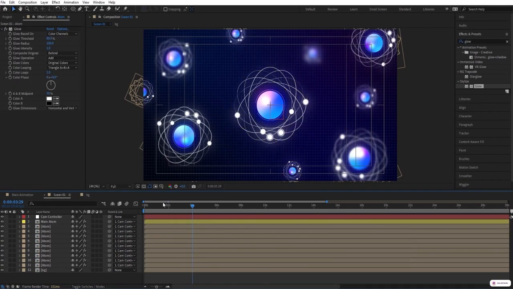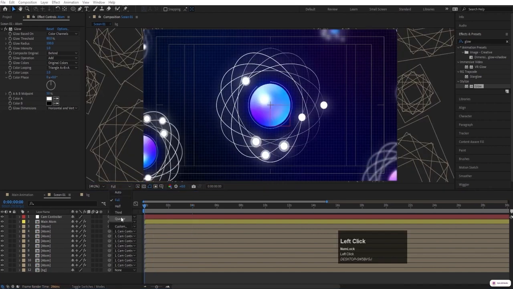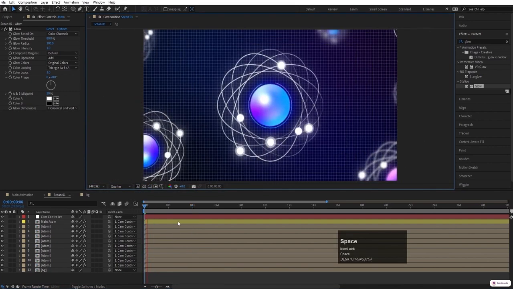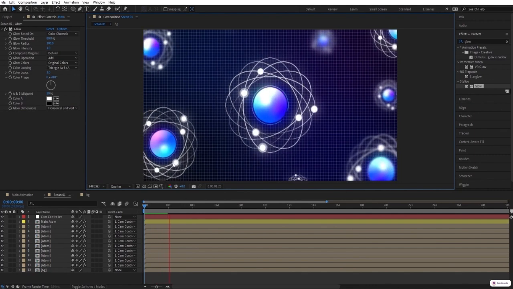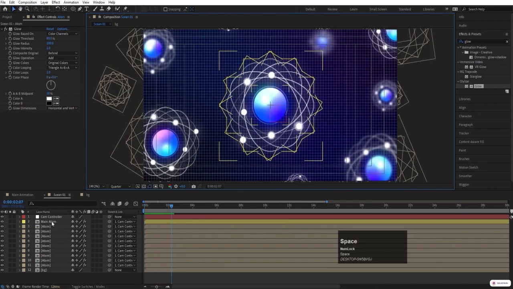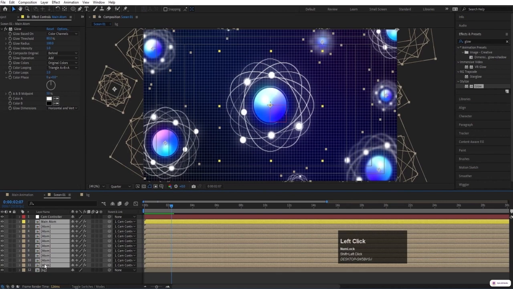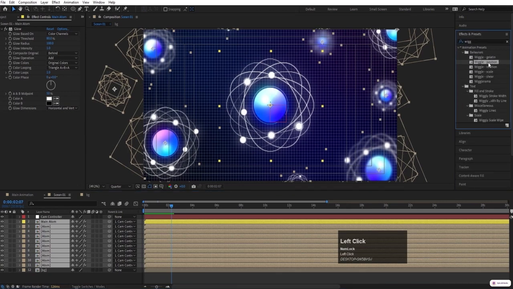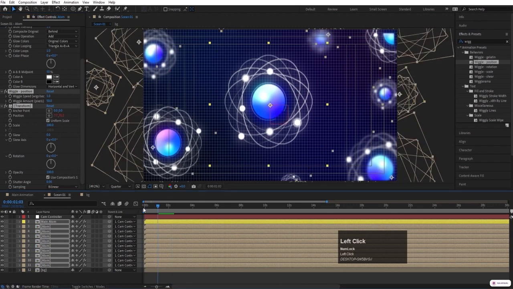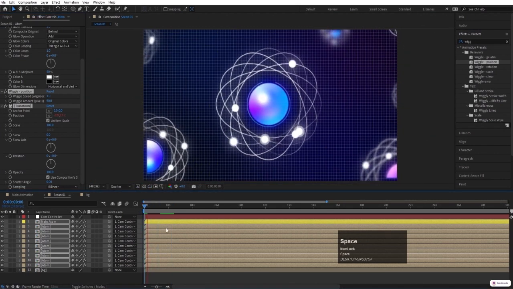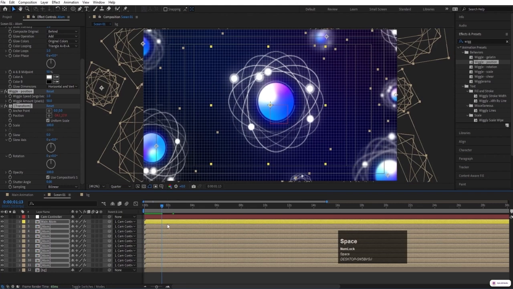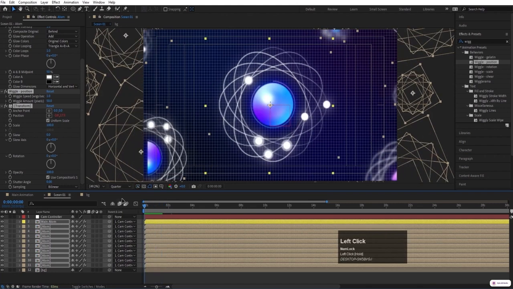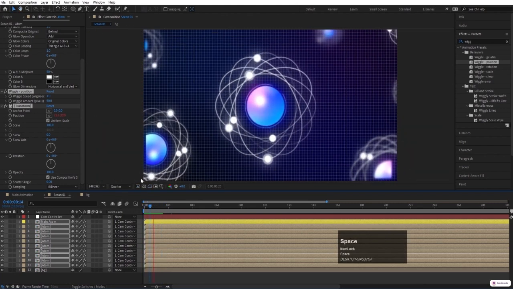Now what we need to do over here: if I see this animation in quarter resolution, I get something like that, but there is no proper movement of each and every one. So what we can do is select all of these atoms by holding shift and apply the wiggle position effect with a double click. Now if I hit play, we are getting this kind of structure over here. But if you see it in full resolution, we are getting this kind of weird effect.